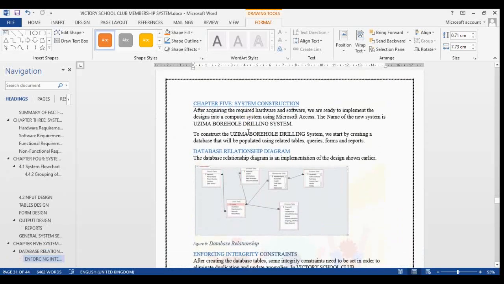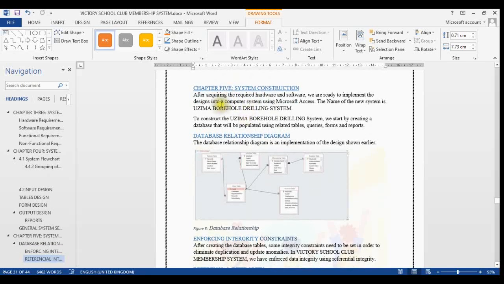This involves system construction. This is where you now start constructing the system in Microsoft Access. This is basically where milestone 2 will start, because you are now constructing the system. Then you can start with the database relationships.